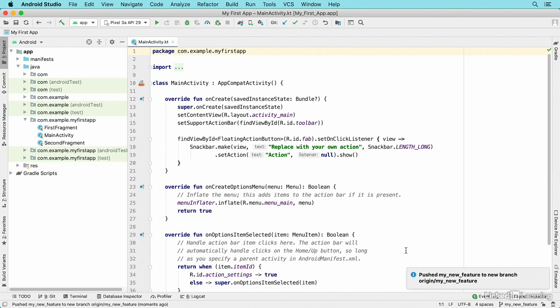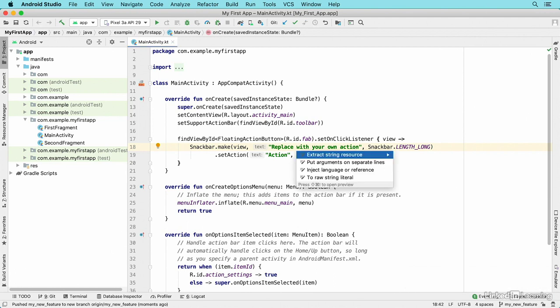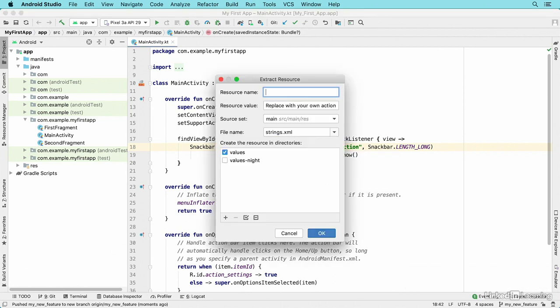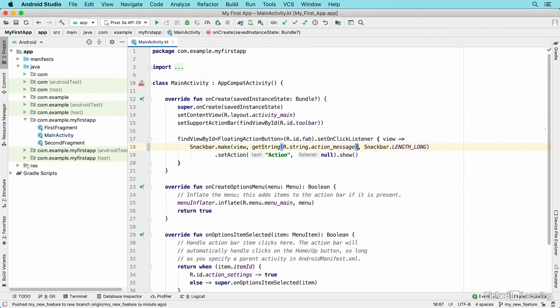Now let's say that I want to make some changes. I'm going to go to this string, and I'll use an intention action by pressing Option and Return on Mac or Alt-Enter on Windows, and I'll choose Extract String Resource, and I'll assign a resource name of Action Message. And now I've made changes in two files.